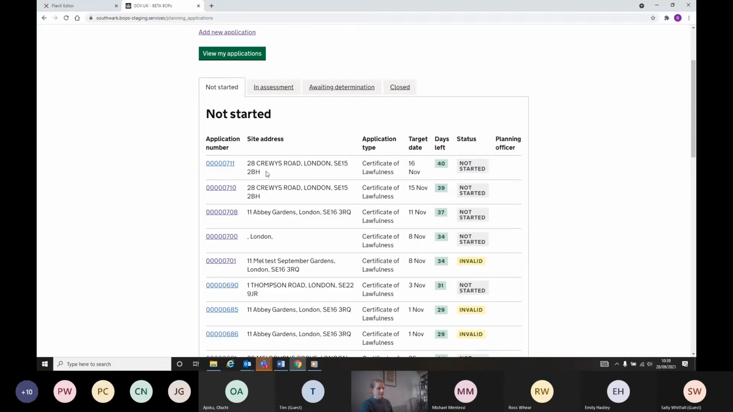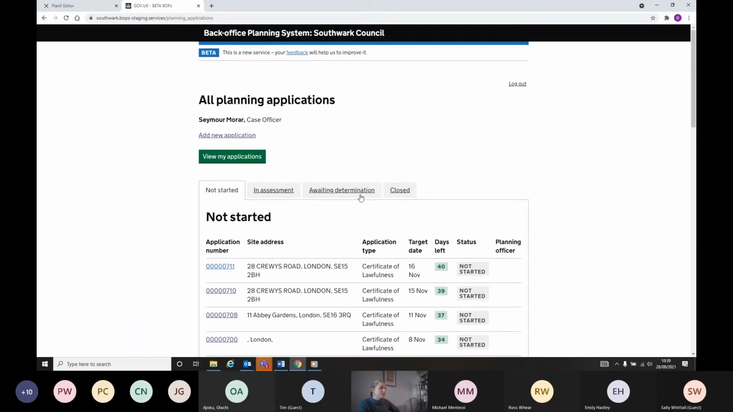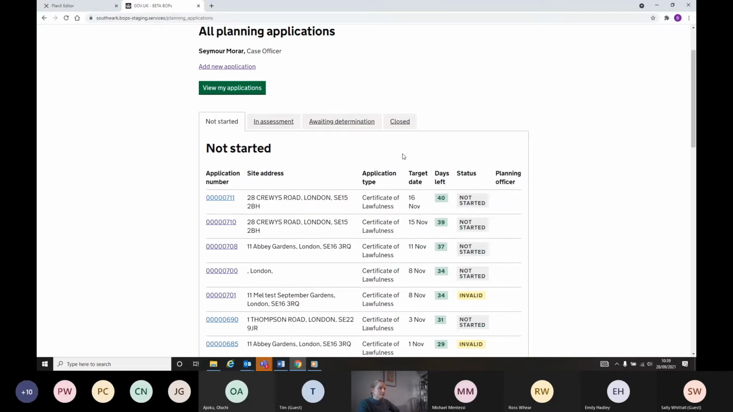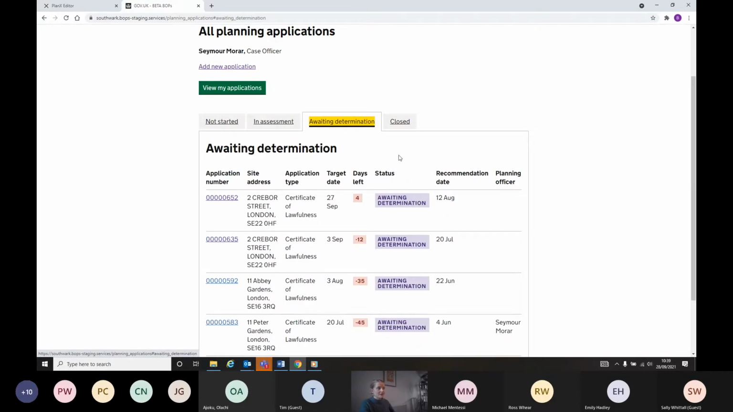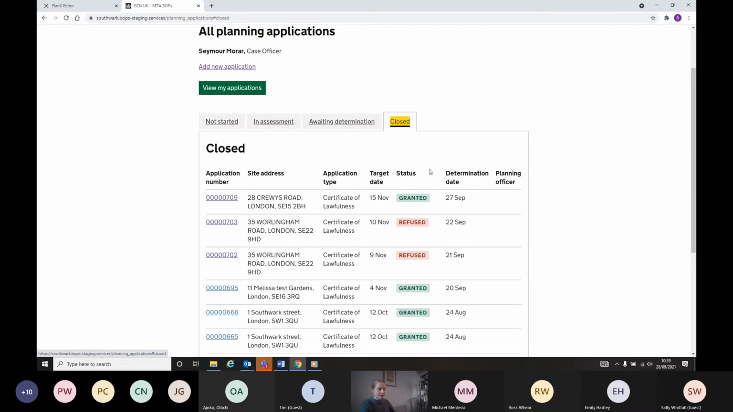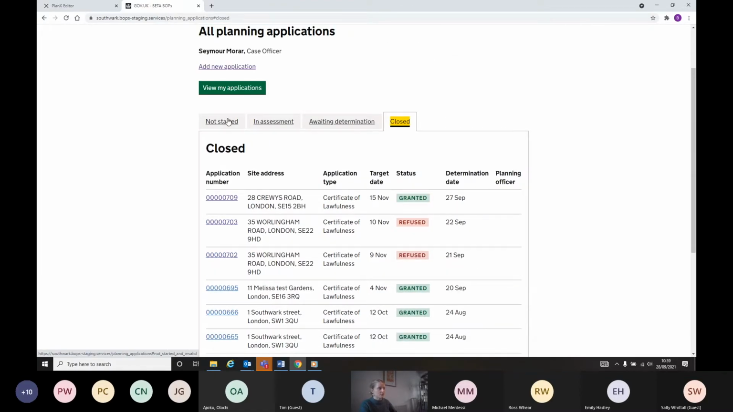So you can see here that my application has come through, just this top one here. So this is the landing page for BOPS. You can see we've got different columns where different cases can be located. So we have the not started column for any cases that haven't been made valid yet. We then have the assessment column for cases which are currently undergoing assessment by case officers. Awaiting determination is when they've been sent to the manager with a recommendation. And then we have the closed column for any of the cases that have been granted or refused or withdrawn.